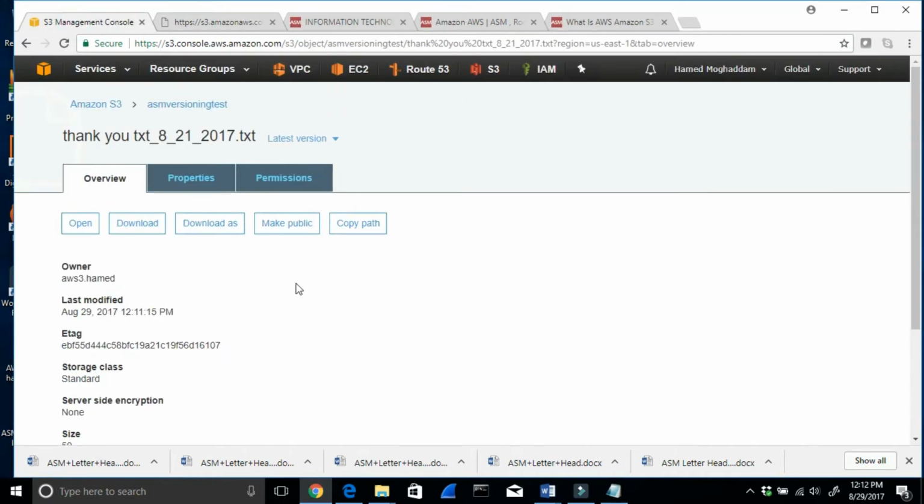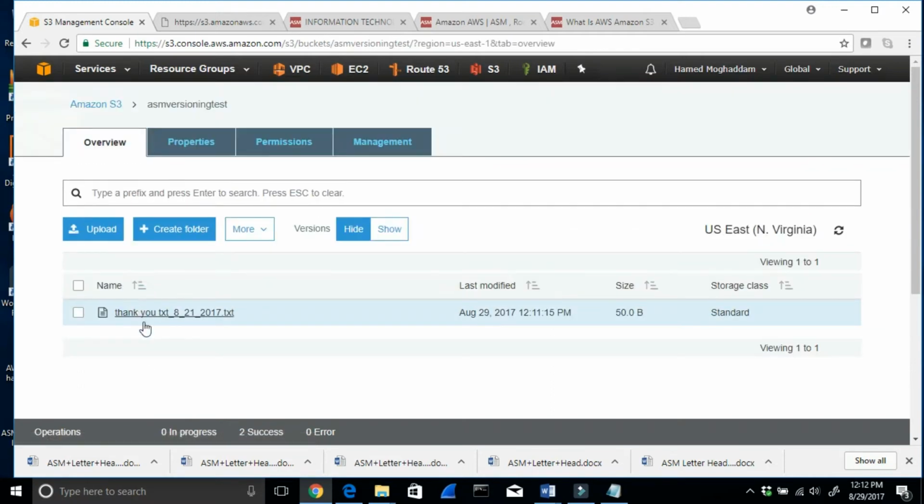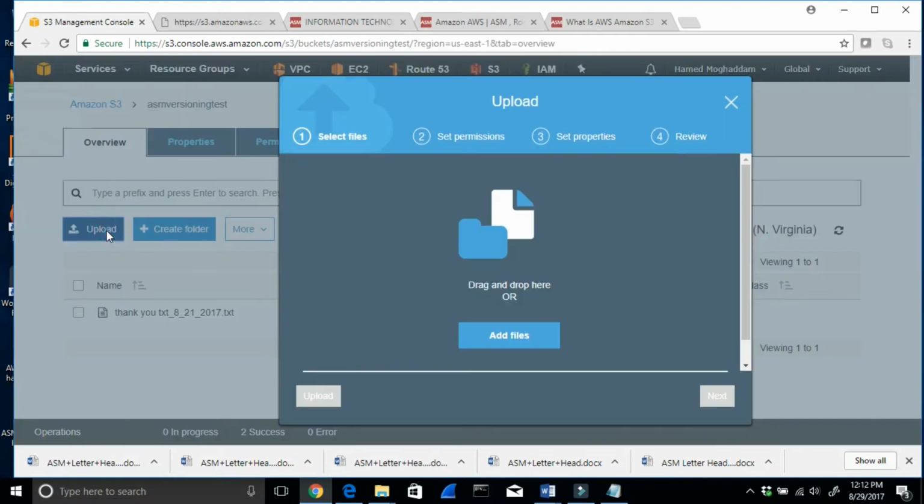And then I'm going to go back to S3. I'm back to Amazon. I'm going back to the versioning test bucket right here. Then I'm going to upload the file again. Add that.